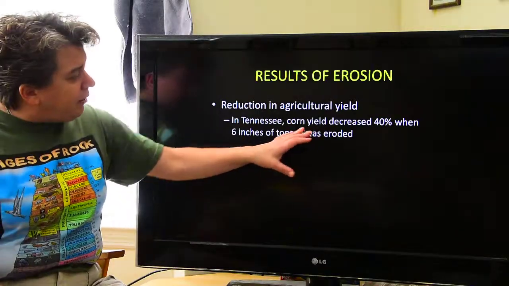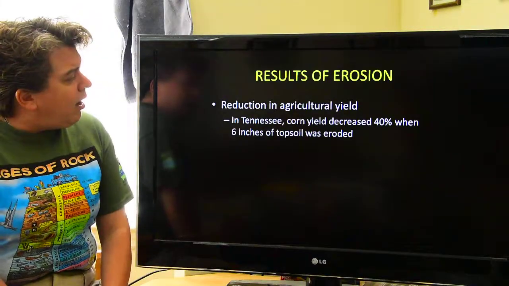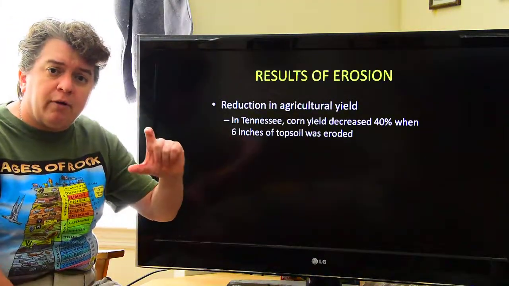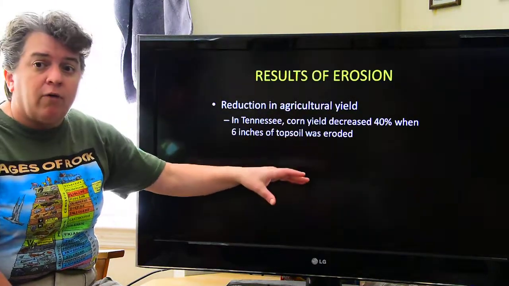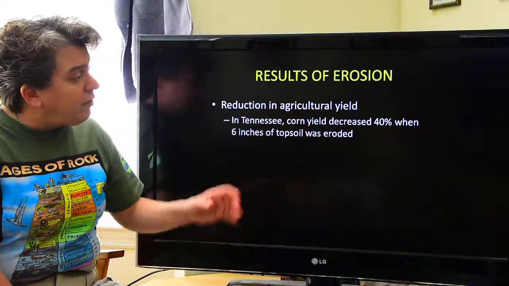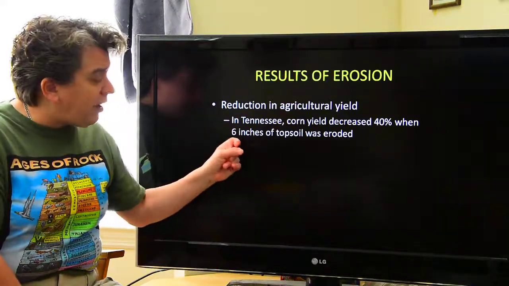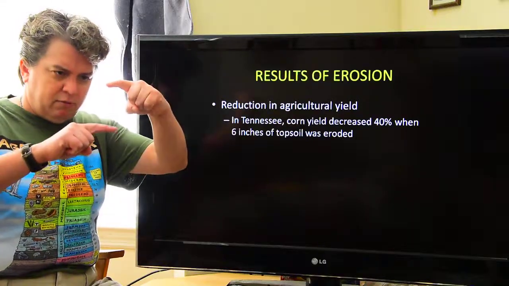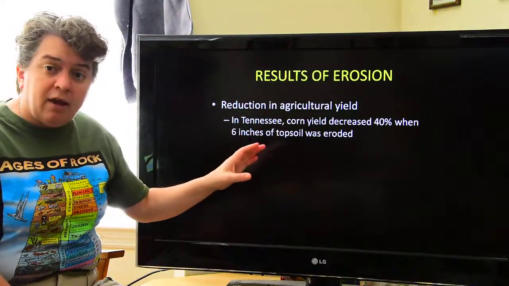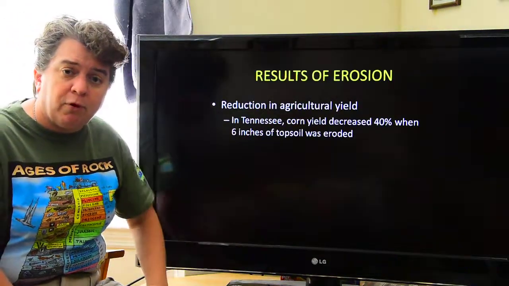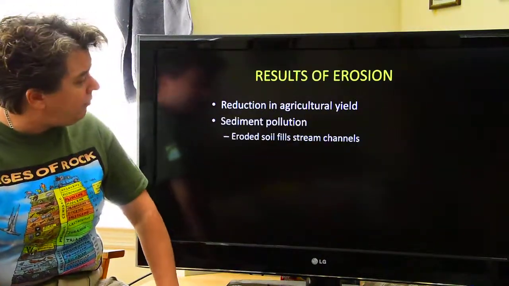And I found this study that was conducted in Tennessee, this is probably a 20-year-old study now, but when 6 inches of topsoil was eroded from an area in Tennessee, the corn that was grown, 40% less corn. So that's 40% less crops produced when we had just 6 inches. That much soil erosion. So this can be significant, especially when we have such a huge population in not just the United States, but the world, who all of them got to eat.